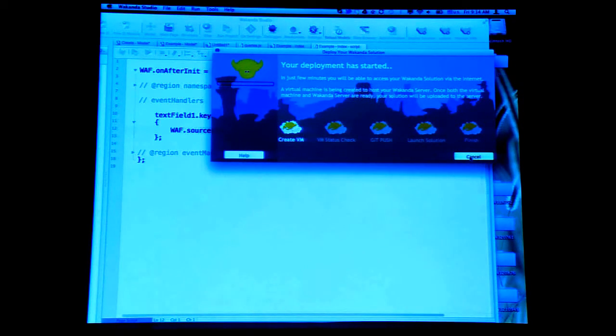Now, what's happening in the background? The virtual machine is loaded up and initialized. We're packaging up the whole solution in a Git package, pushing it to the server, and eventually launching it in just a couple of seconds. So while this is going on, maybe we'll show you another really cool thing.